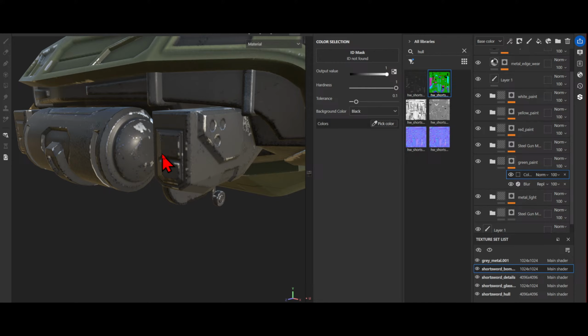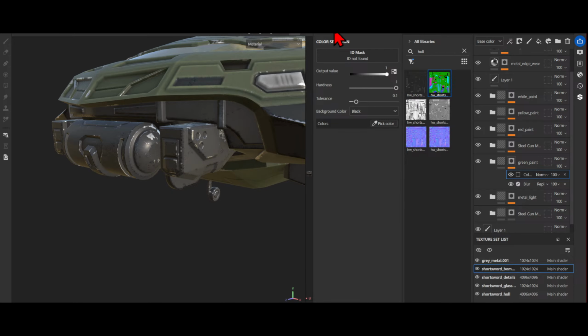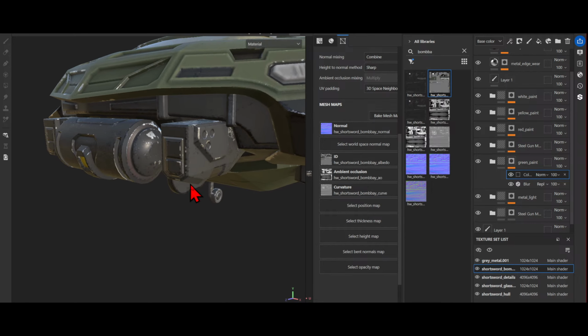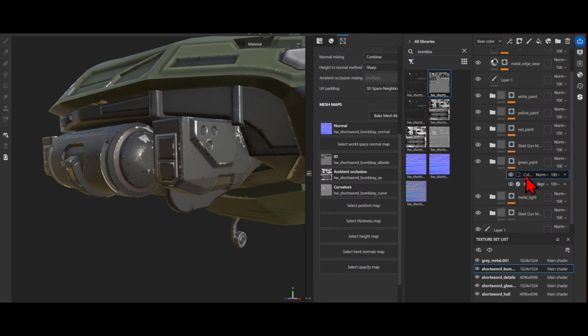Oh my god. Wait, I know what I'm doing wrong. Silly. You gotta put the dang ID map in, ya dangus. There we go.